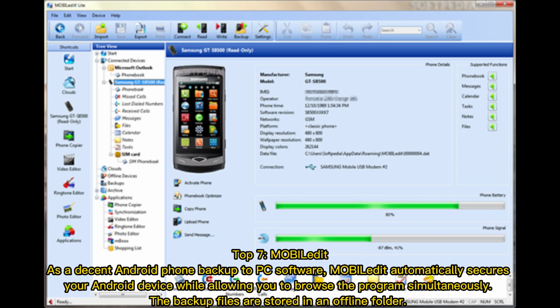Top 7. MoboLedit. As a decent Android phone backup to PC software, MoboLedit automatically secures your Android device while allowing you to browse the program simultaneously. The backup files are stored in an offline folder.